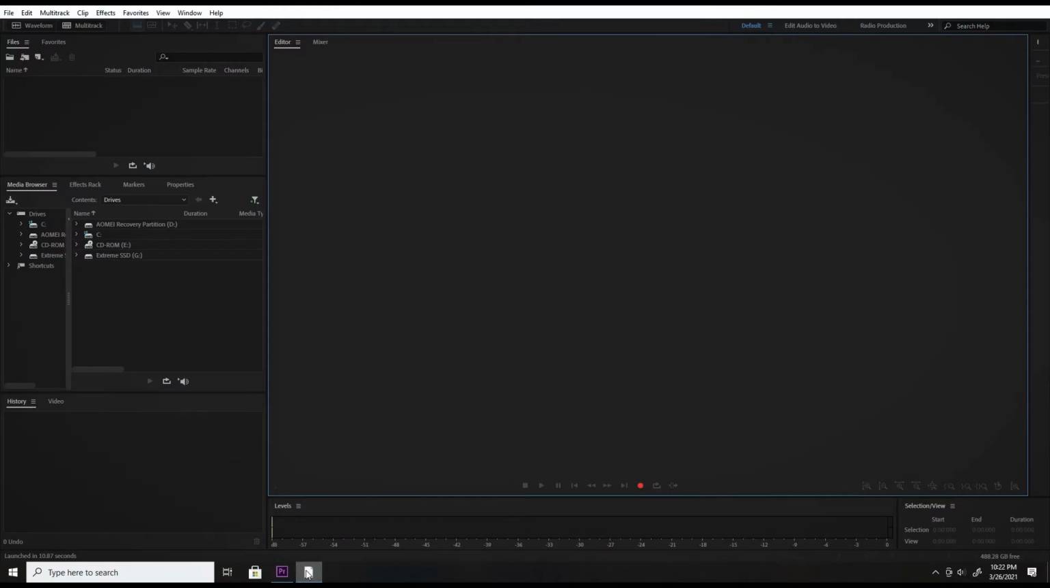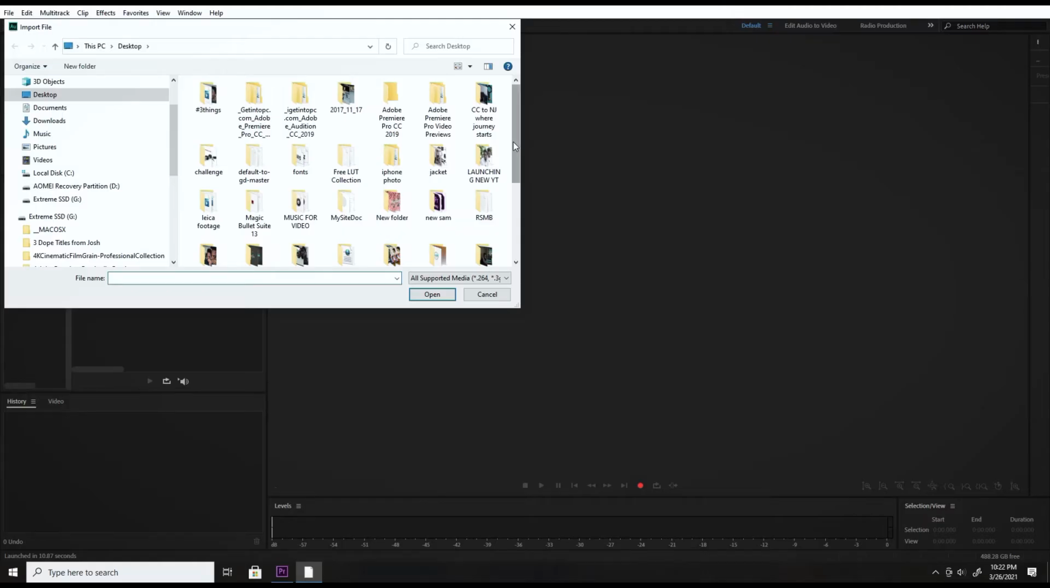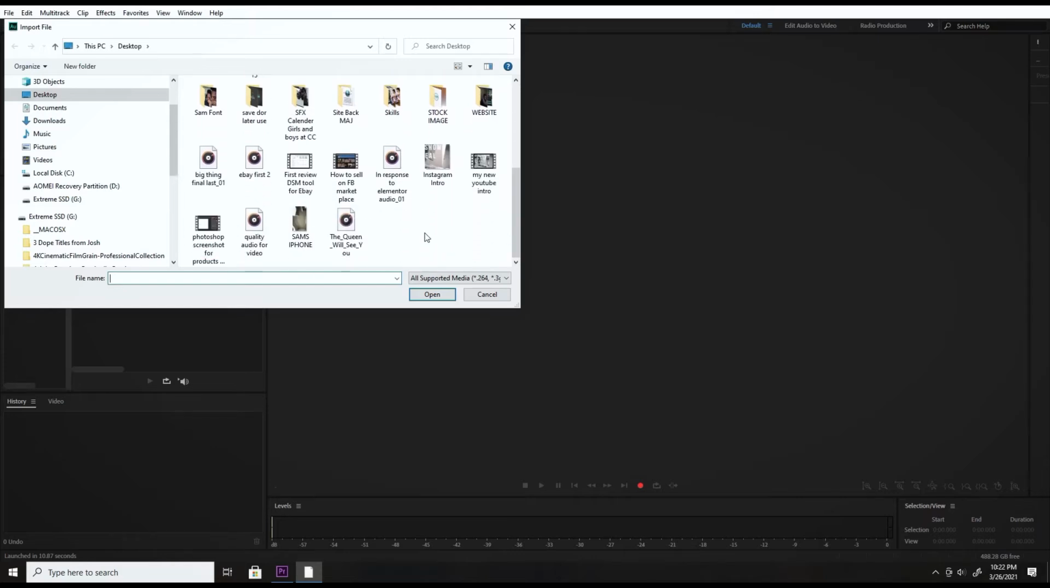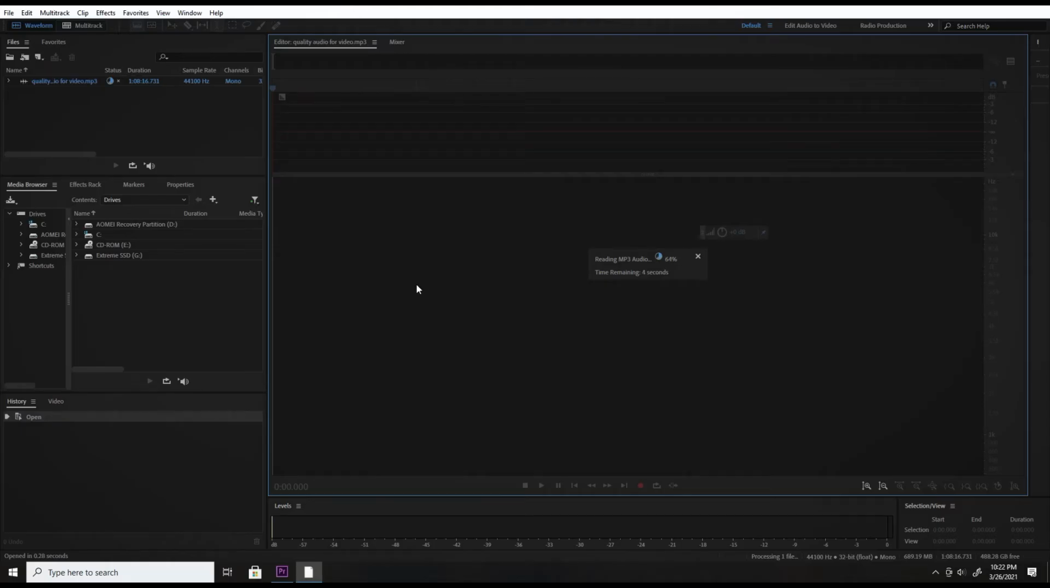So as you can see on my screen, my Adobe Audition is open. The first thing I do is go straight to my file here and then import the audio file that I just recorded. Of course, that's the one I'll go for. Right here, I'll pick it up from my desktop because I put it right there so that I can find it so easily. All right, it's going to do its thing and load it up on Audition.